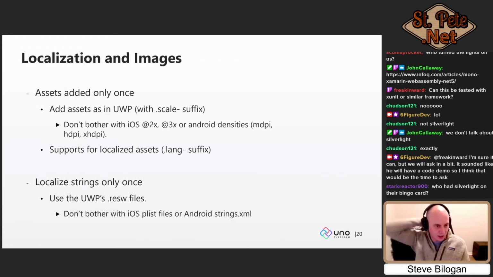Another thing that I really like to talk about, because I think it's really cool and it's a good thing for the developer experience, is that assets and localization, images, assets and strings, only have to be defined once. If you're familiar with Android or iOS development, you don't have to take your image assets and put them directly into an MDPI, HDPI, XHDPI folder, then take them again and get them to go into the iOS plist with the @2x and @3x. All you have to do is put them into the assets folder, like you would for a UWP application, in the shared project, and I'll show all this in a second.